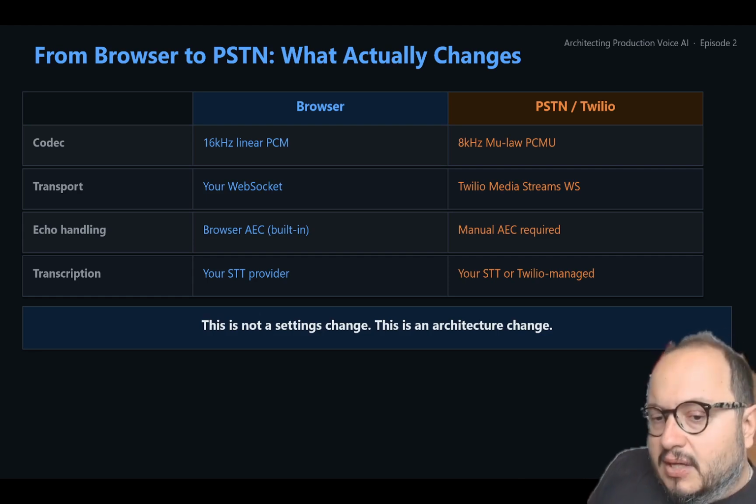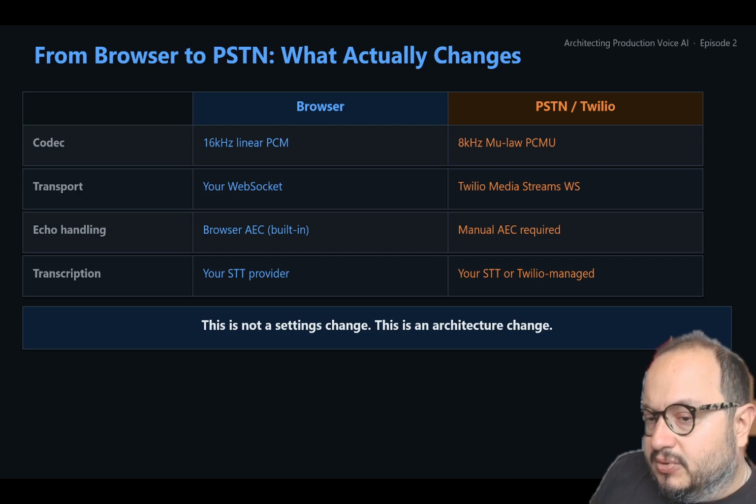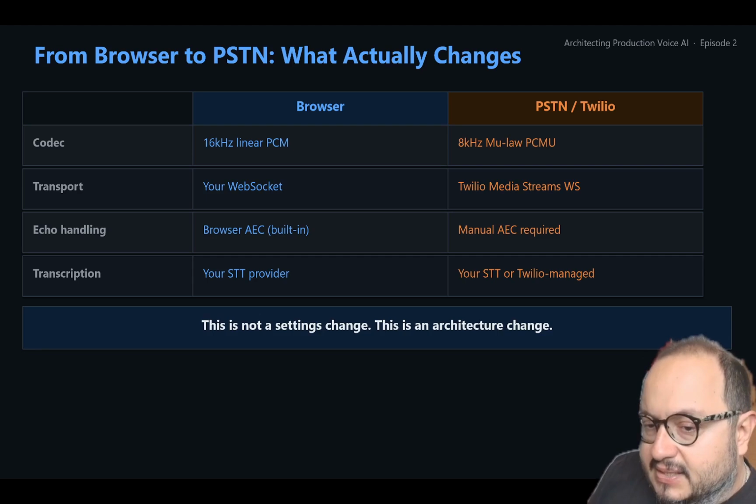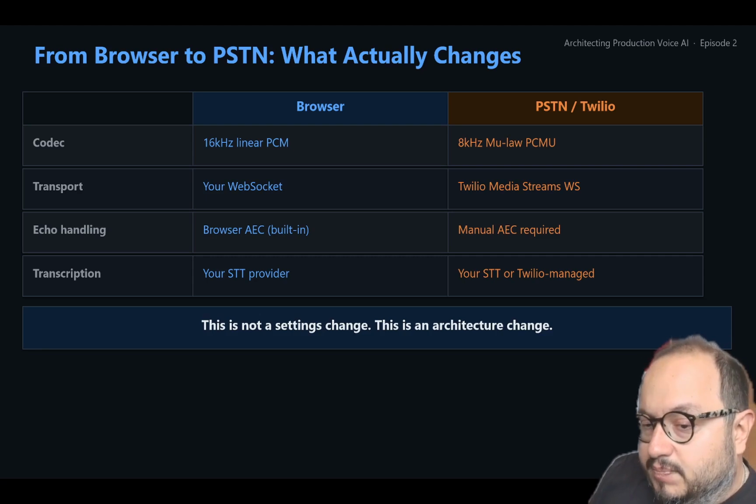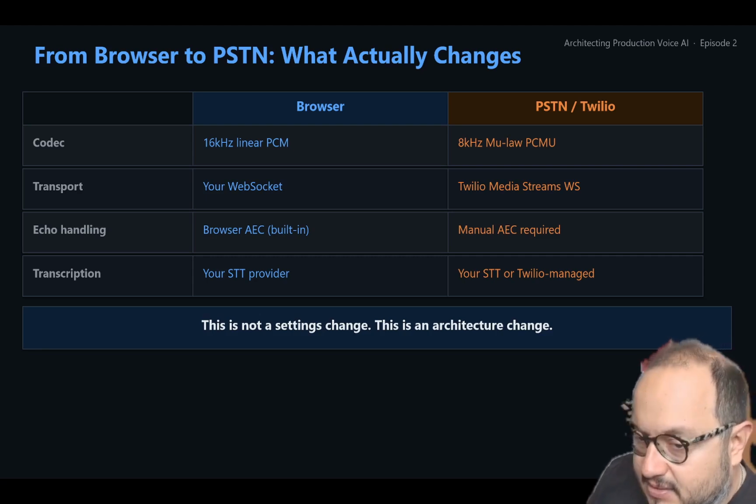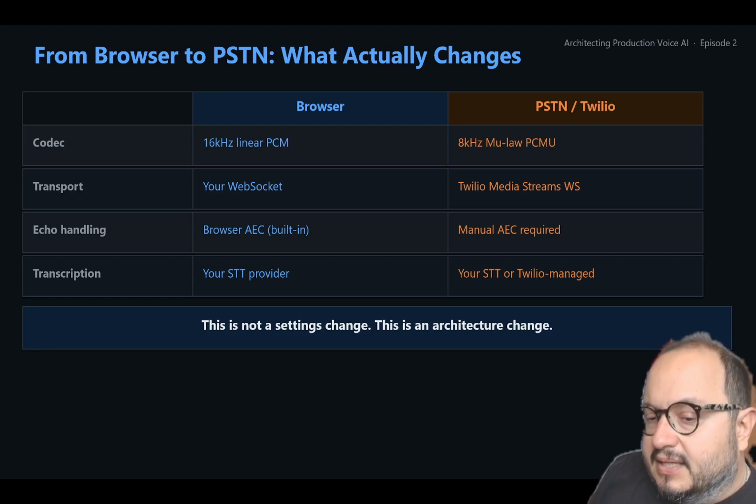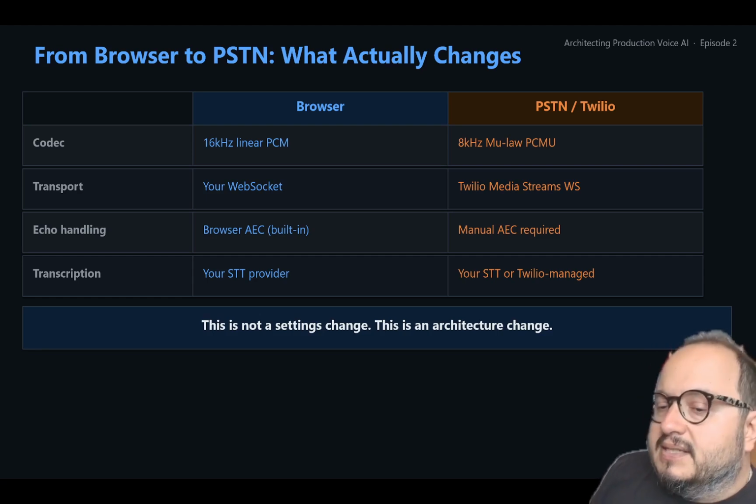Third, echo. On a phone call, the caller's speaker output leaks back into their microphone. Your agent hears its own voice, transcribes it, and tries to respond to itself. Without acoustic echo cancellation, the agent enters a feedback loop and the call is broken within seconds. These three differences, codec, transport, and echo, are what this episode addresses.